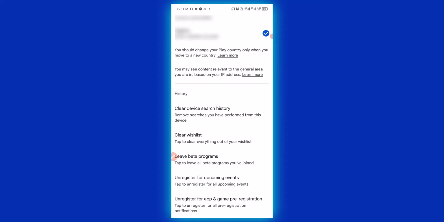So it's as simple as that. So this is how to clear your search history on Google Play Store. I hope you really got value from this video.